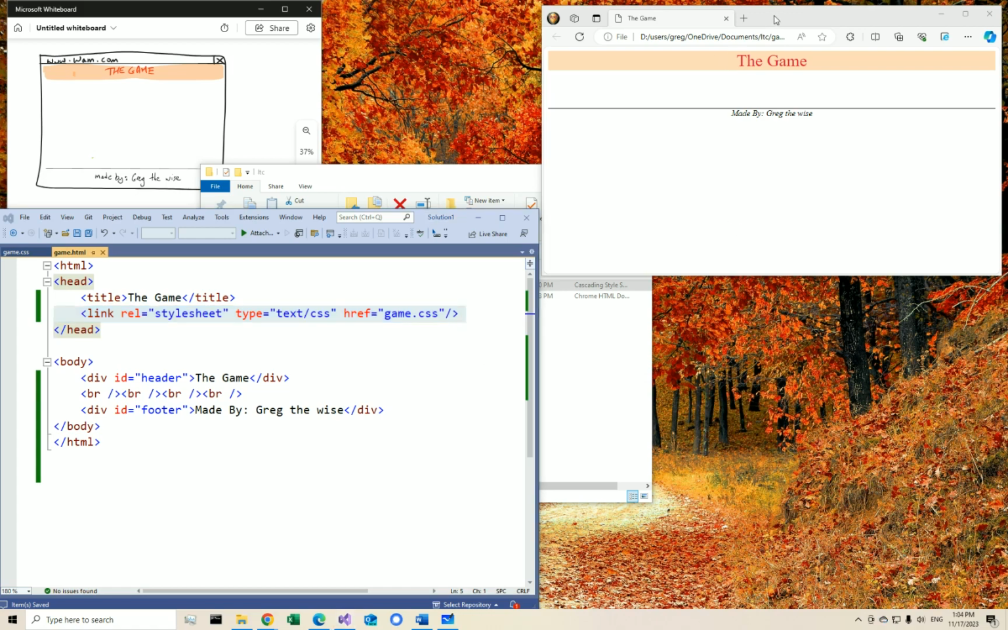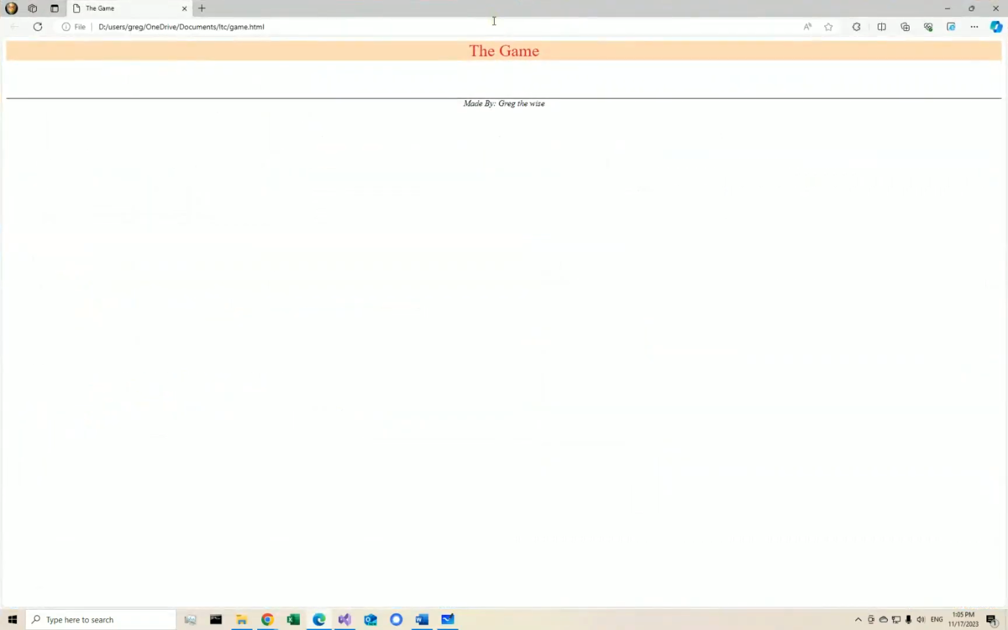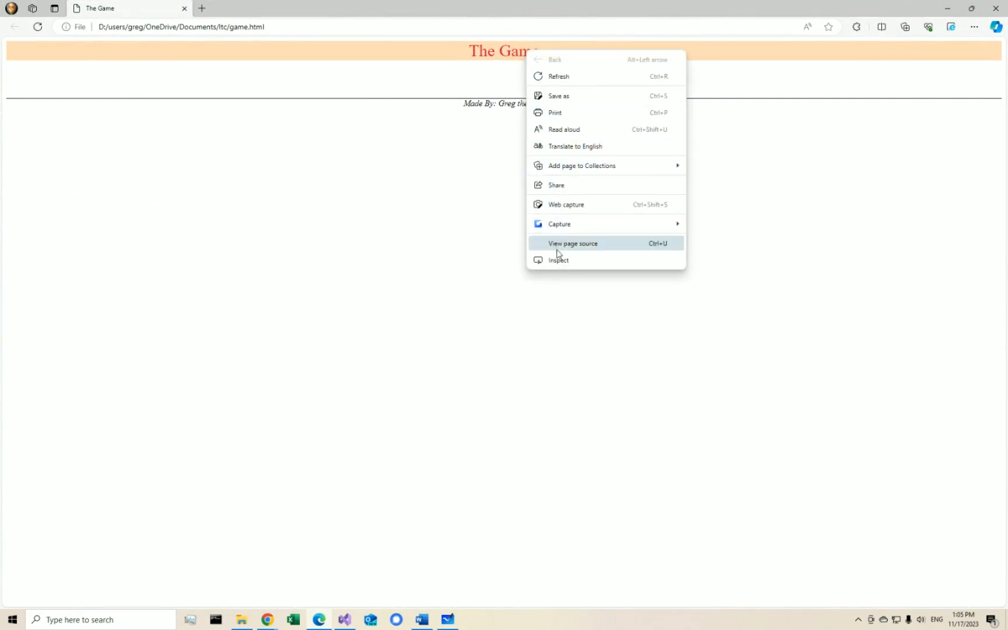Okay, so we're done our styling, but let's see how this game.css works or how it looks. For this, just follow along. I won't ask you to do this. So I'm going to make this full screen. I remember how we could inspect the HTML by right-clicking and choosing inspect.